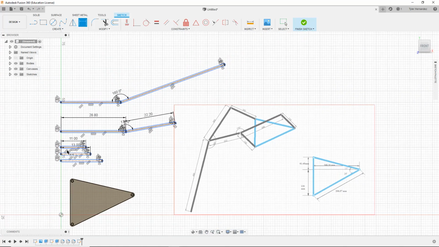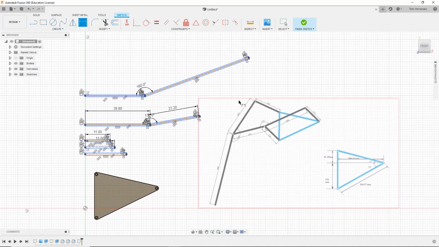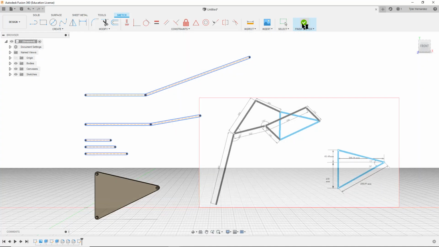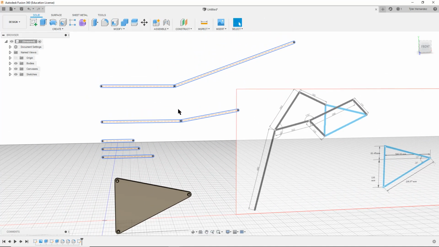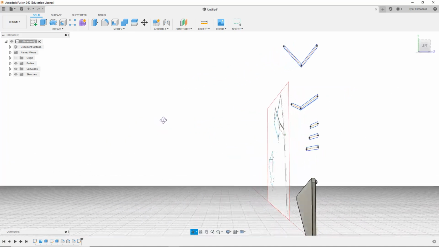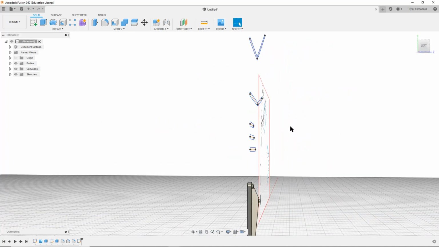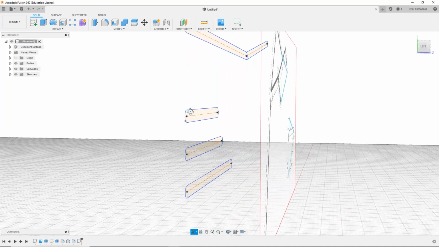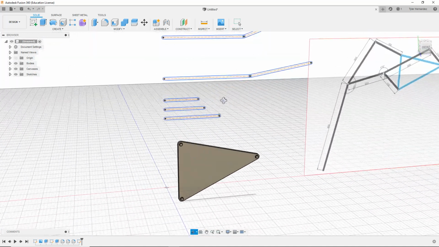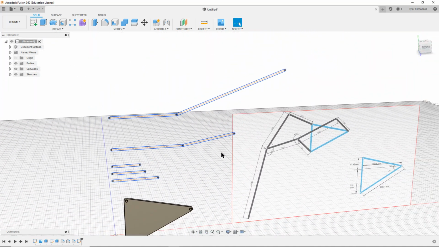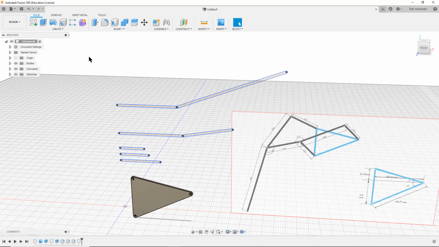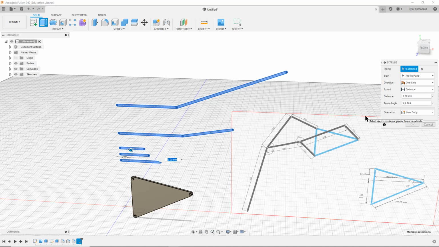Now I've made all of the parts, or at least sketched all of the parts that we need to make this linkage. So our sketch is done. I'm going to finish sketch, and now you can see all of these designs, but again, they don't take any space up in the real world or even in this virtual world. They're just flat floating sketches, and I want to make them take up space.